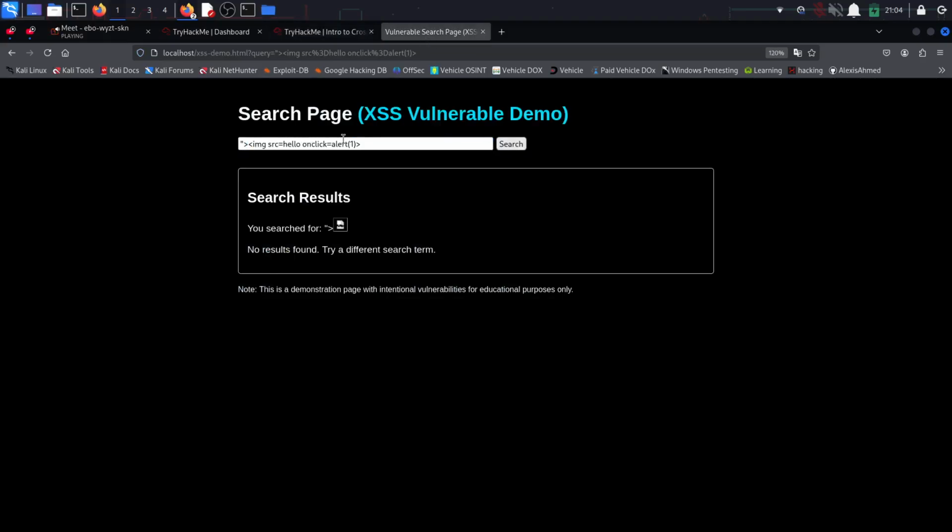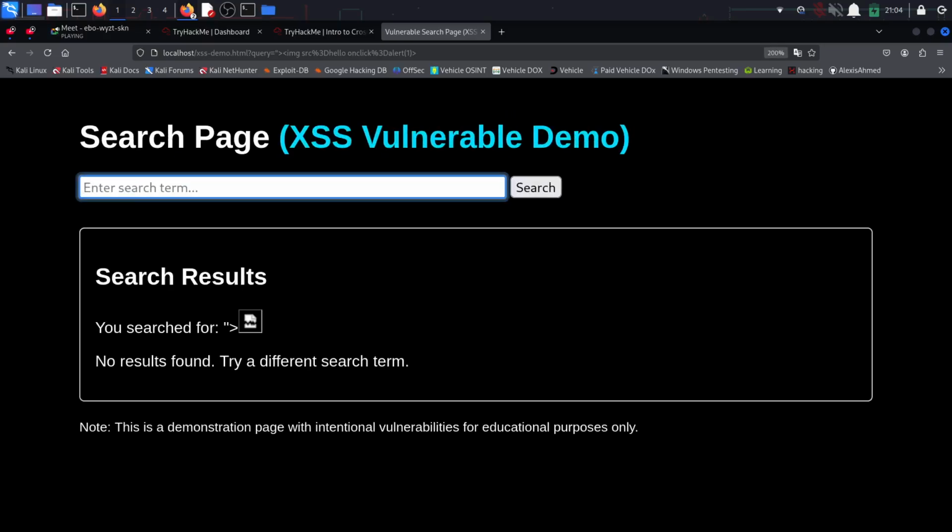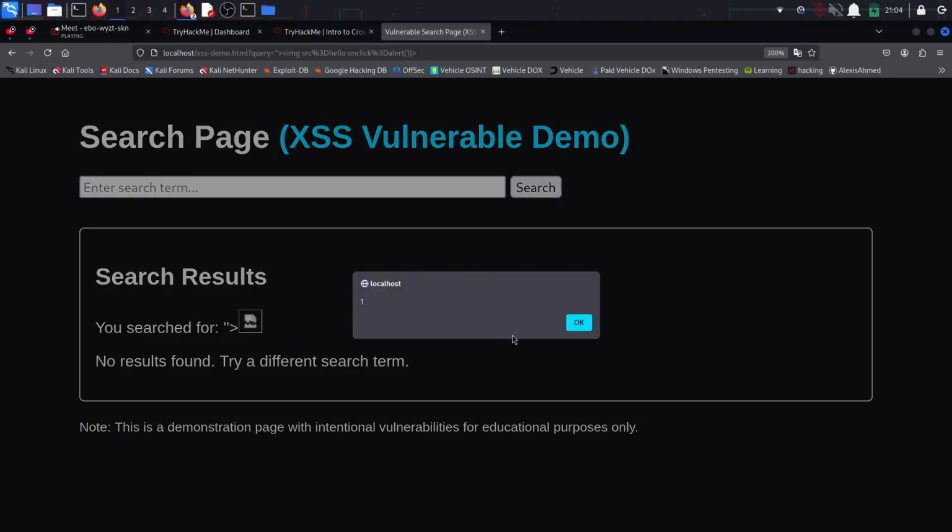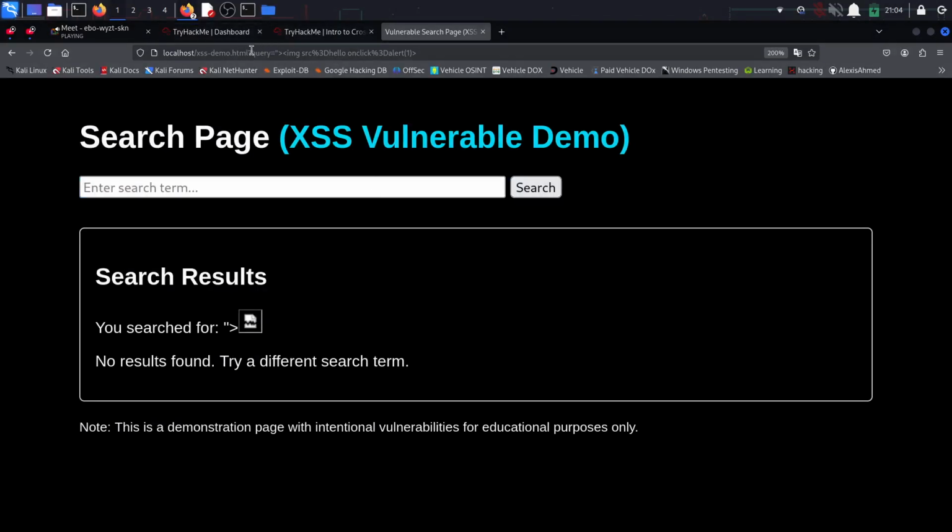Okay. So now let's see an example within this row. Let me just remove it.